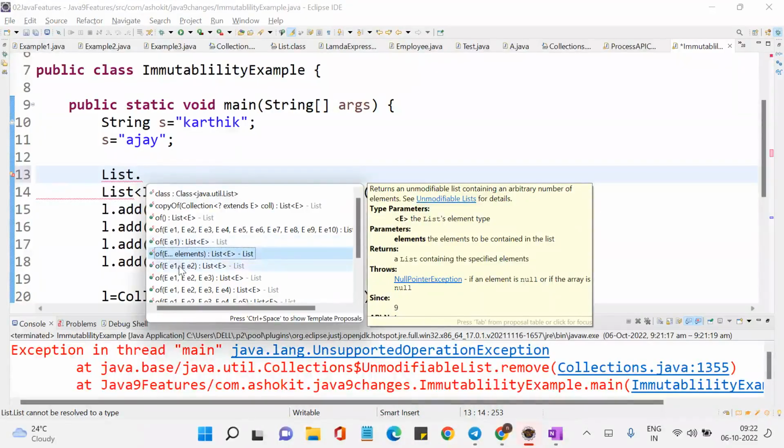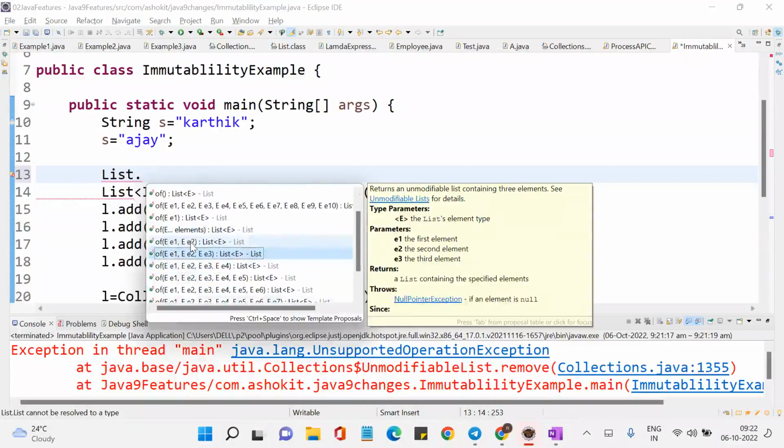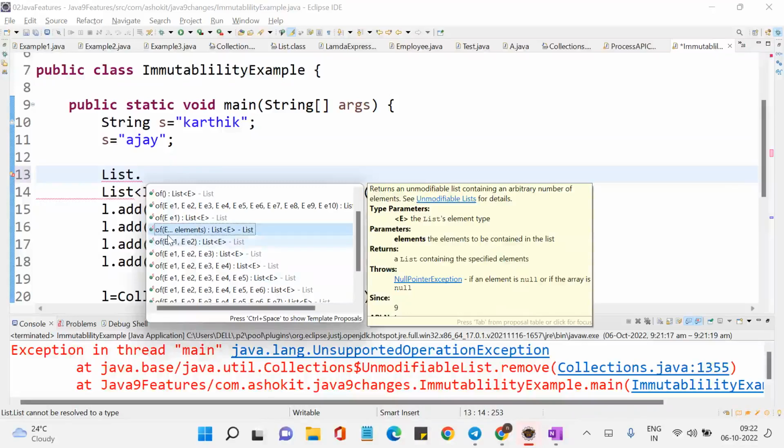Overloaded method, correct? It is taking 1 argument, 2 arguments, 3 arguments. There are many overloaded methods. Looking at this method, this of method is taking, what is this 3 dots? I have explained in the previous class. Variable argument. That means how many arguments will it take?